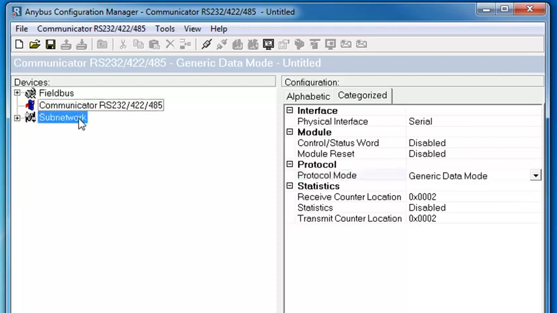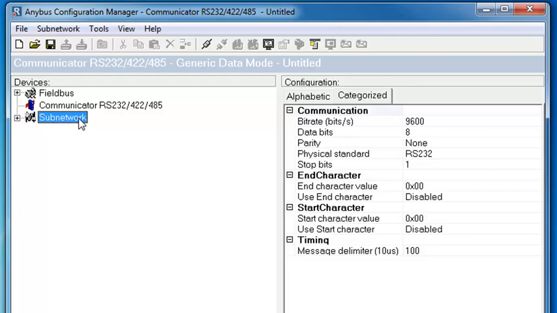In the Subnetwork tab, I set my serial settings to match the barcode scanner. The bitrate of 9600 and the RS-232 physical standard is correct for my particular barcode scanner. The message delimiter is used to determine how long the gateway should wait before it considers data to be a new message. We set this to be 500 as it's a commonly used value.